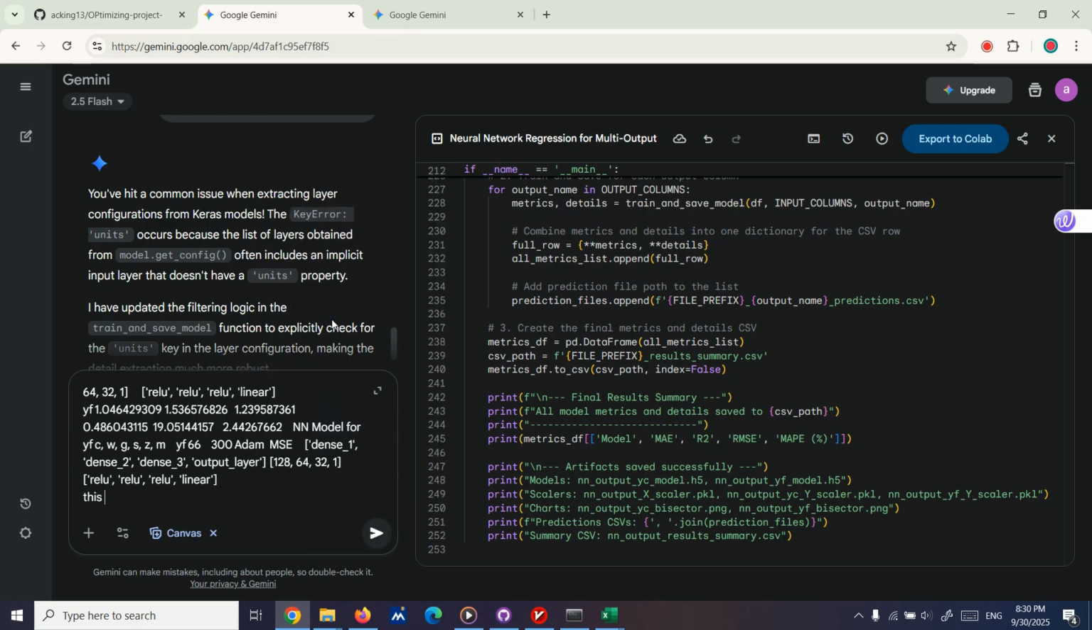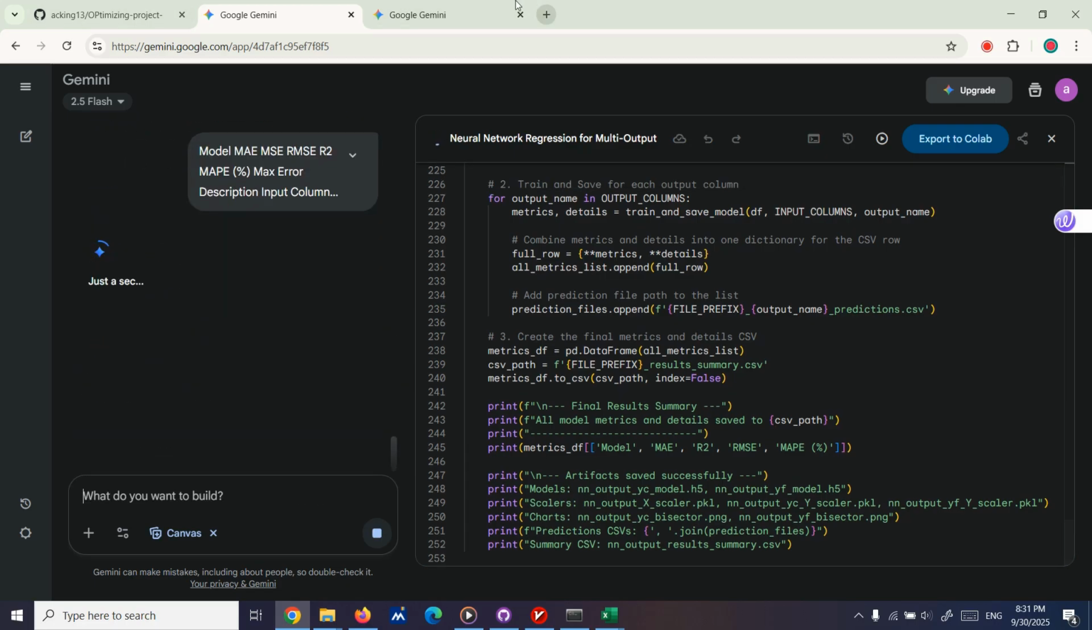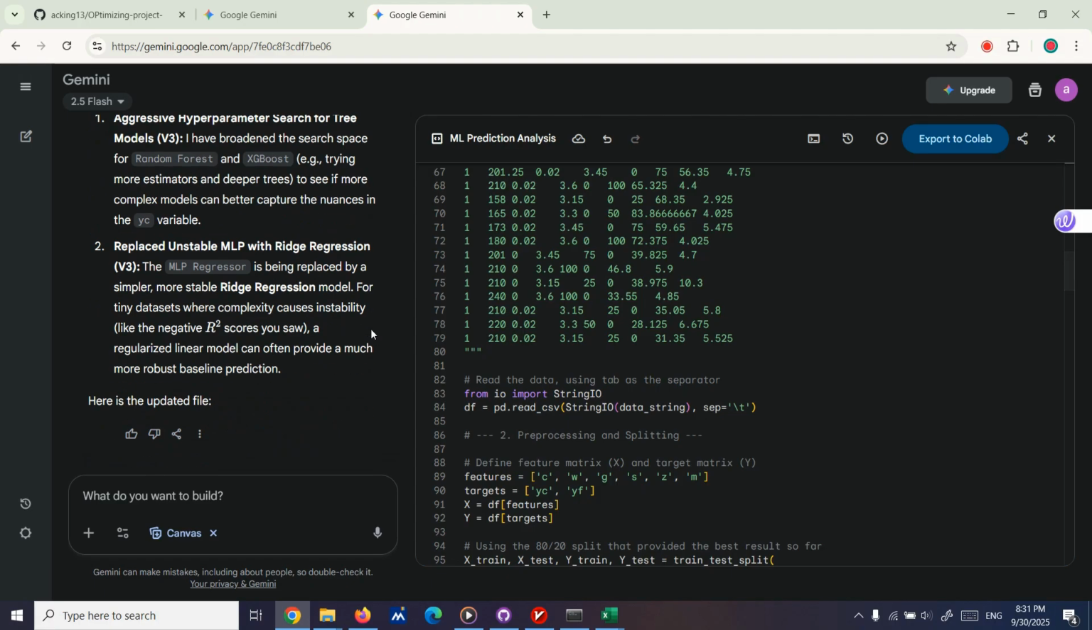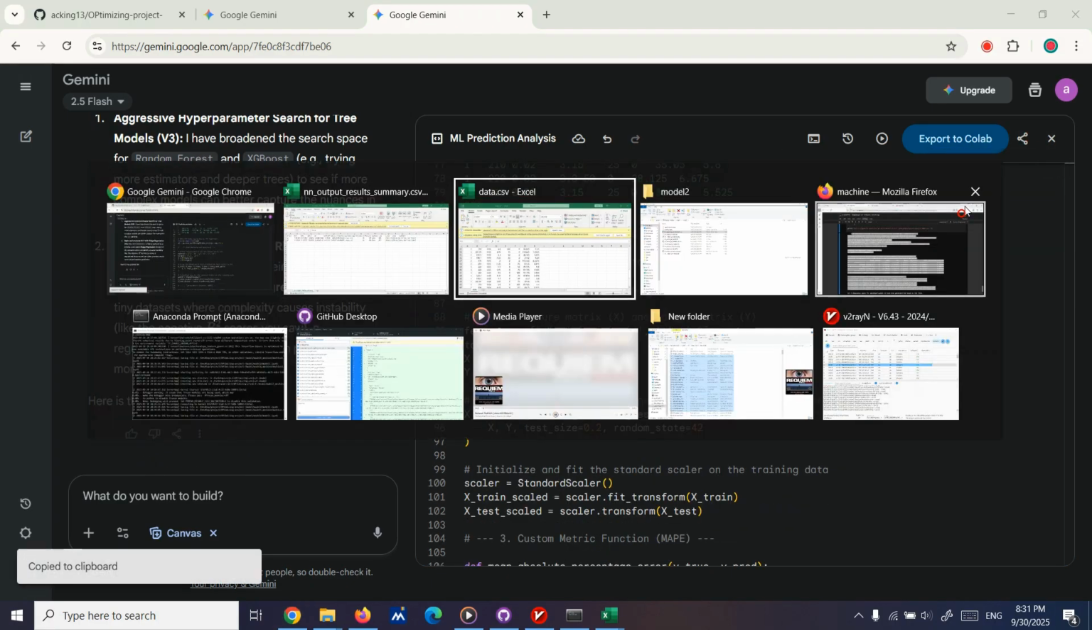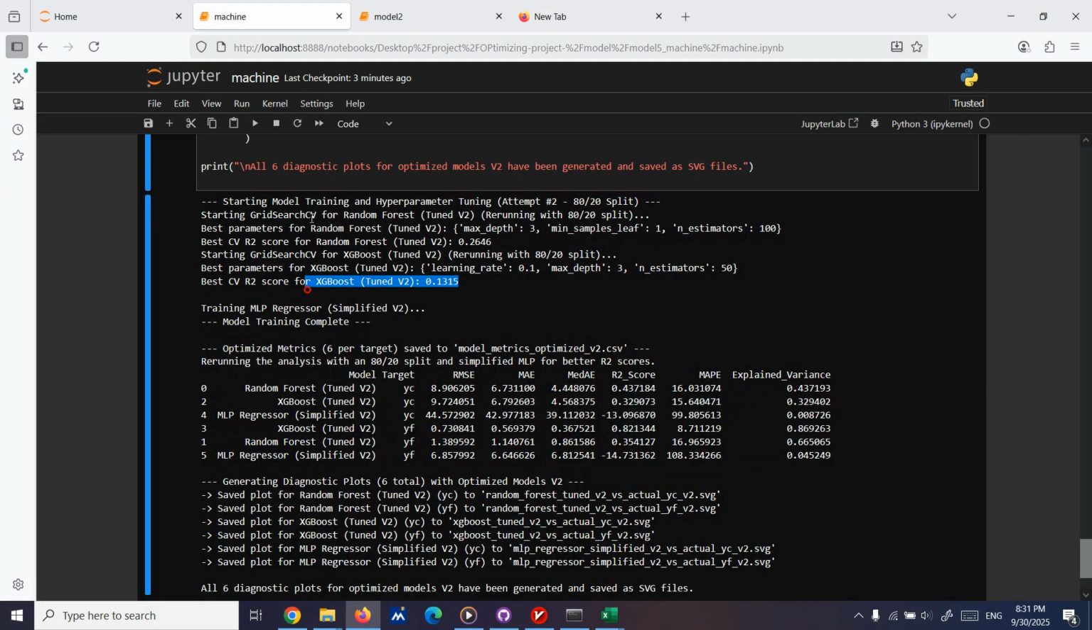This is the results and improved very well. Can you improve it even better? A little overfitting is improved. Okay, let's see what it's going to do this time. I'm really hungry to know what it's going to do. Let's save this.